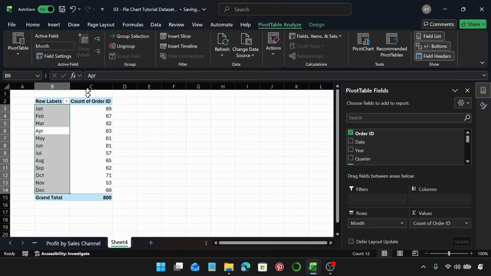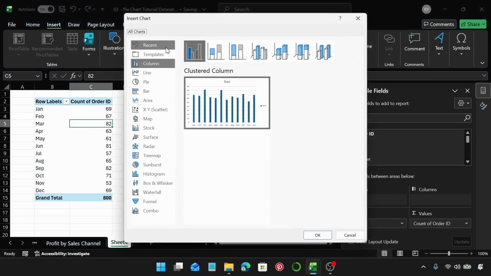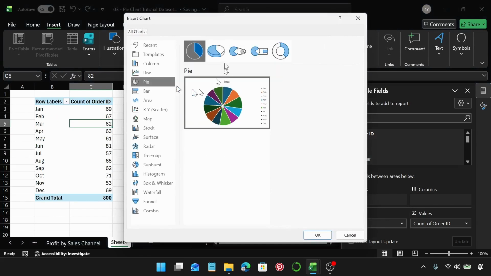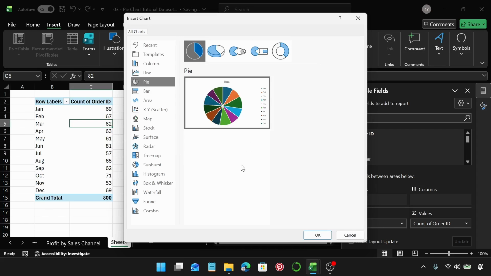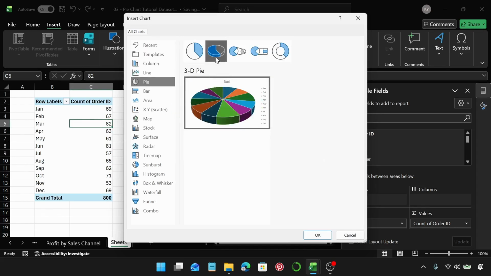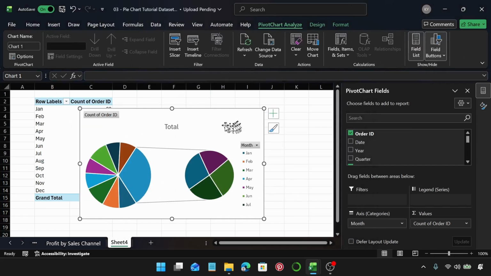So I'm going to just select this, insert, and we are going to go to recommended charts, go over to pie, and we are going to use this option. Now you can see in this one we have a lot of values, and maybe that feels like too much. Let me see if we use the 3D again. It feels like too much. You can use this option, pie of pie, and I'm going to click on OK.